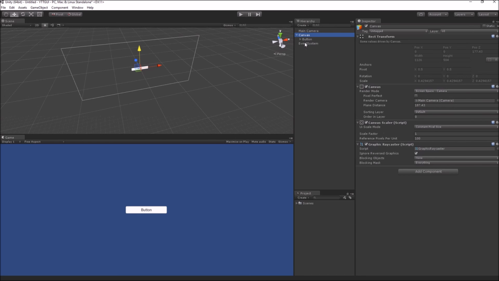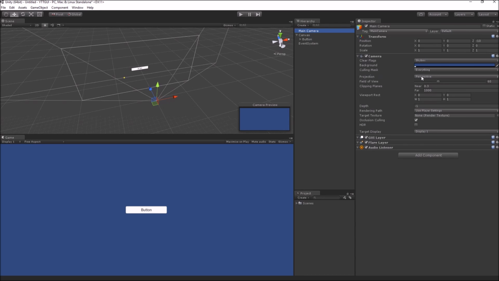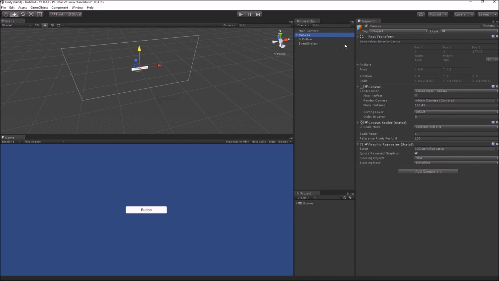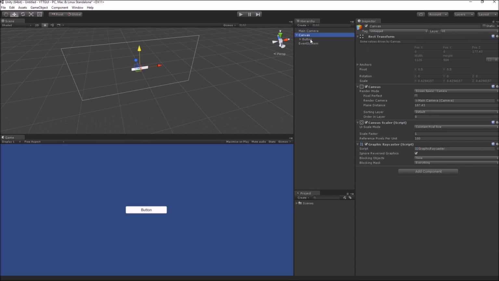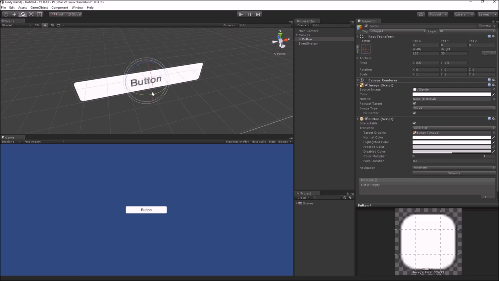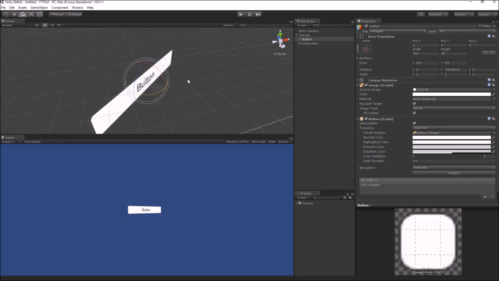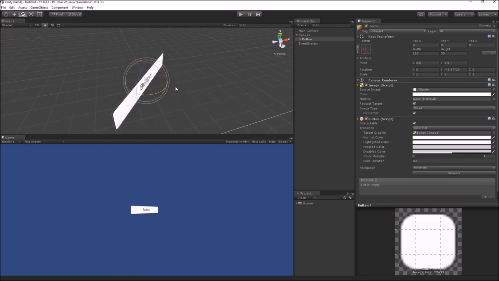However, since this rendering is done using a camera, you can change the properties inside the camera, and those changes would affect how the canvas is drawn. So for example, my camera, which is also used as the render camera for my canvas, is perspective instead of the default orthographic camera. So now when I rotate my button, you can see the perspective effect.